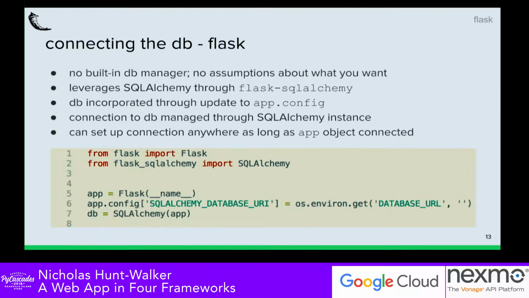Uh-oh, no, okay. Is that a wardrobe malfunction?